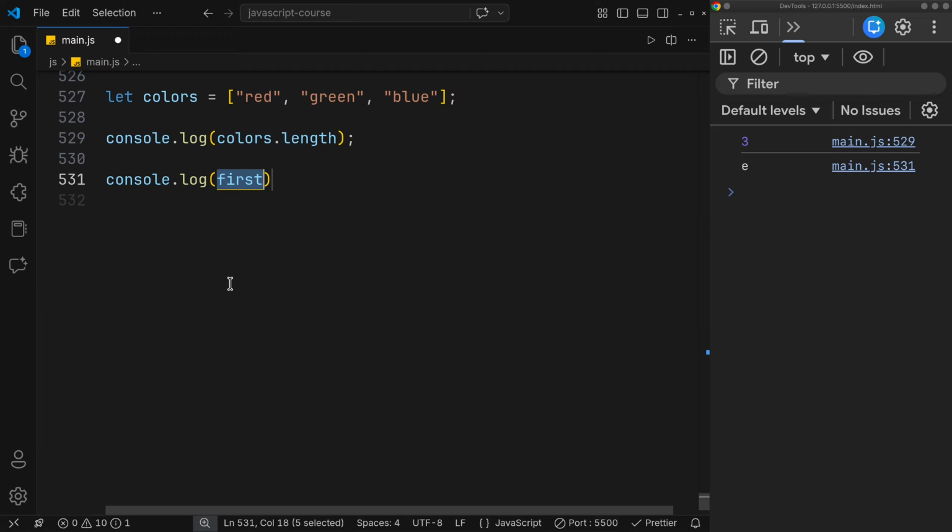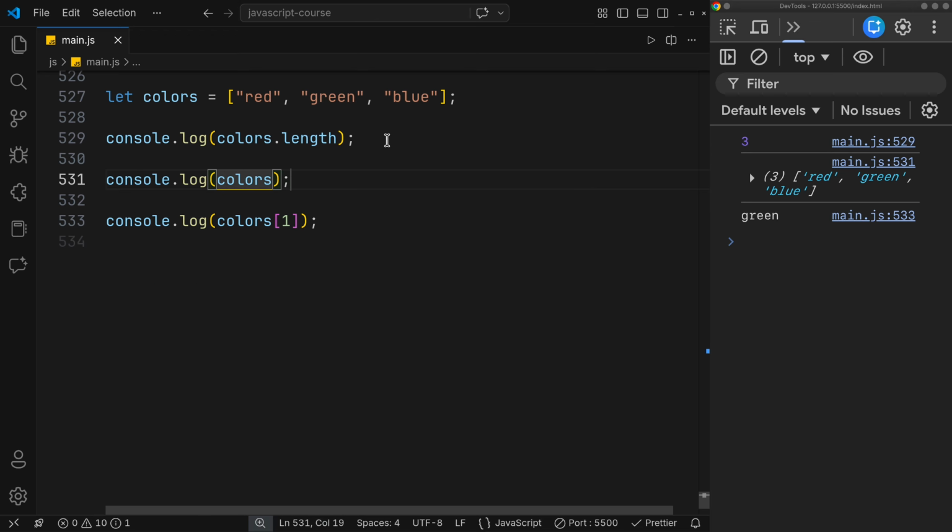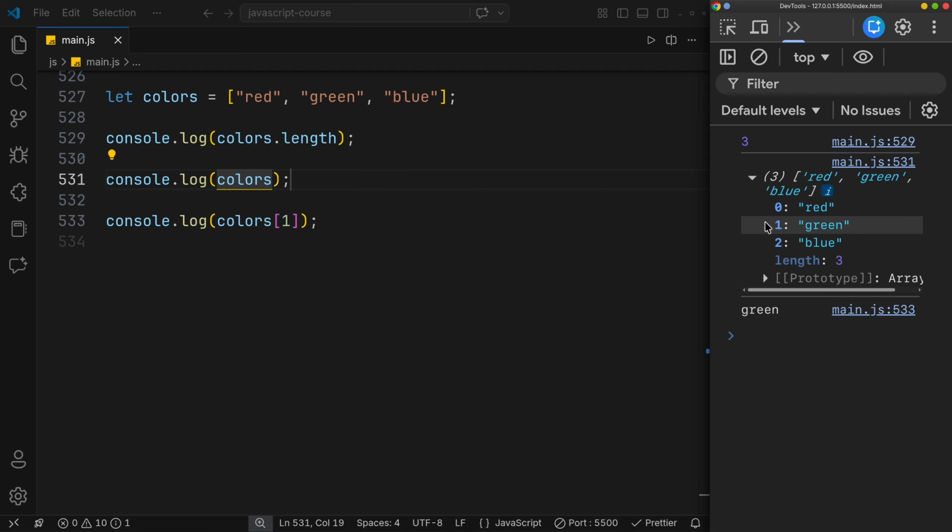So console log of colors, and then we have to open up the square brackets and add the index, so 0. As you can see, we are getting red. Then if I do 1, we are getting green. So red has the 0 index, green has the 1 index, and blue has the 2 index. We can see the indexes as well. If I do console log of colors and hit save, and expand that, as you can see here, red has the 0 index, green has the 1 index, and blue has the 2 index.